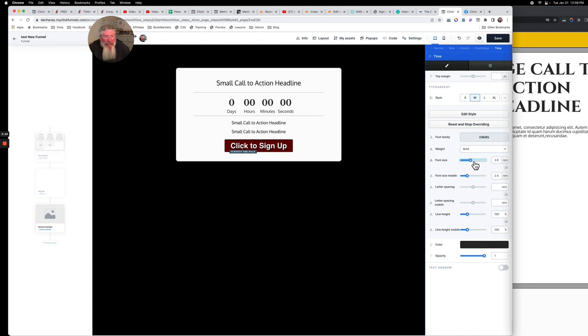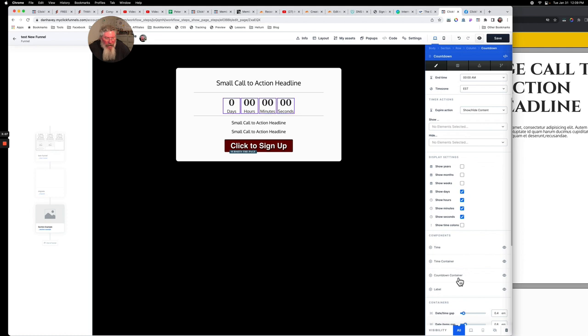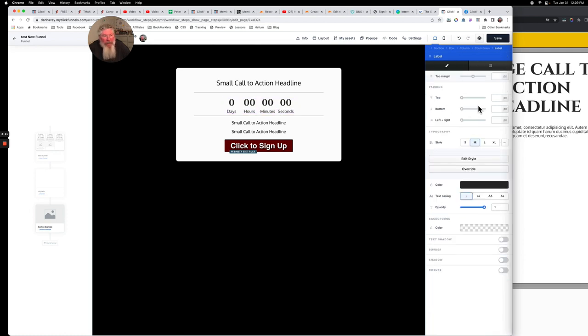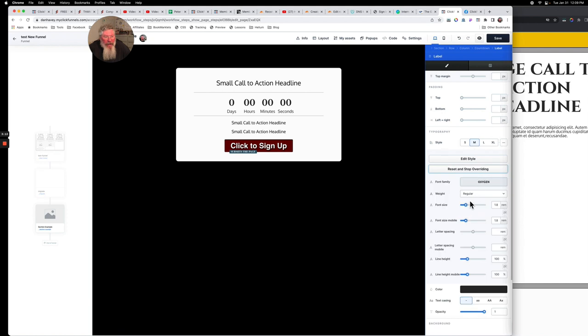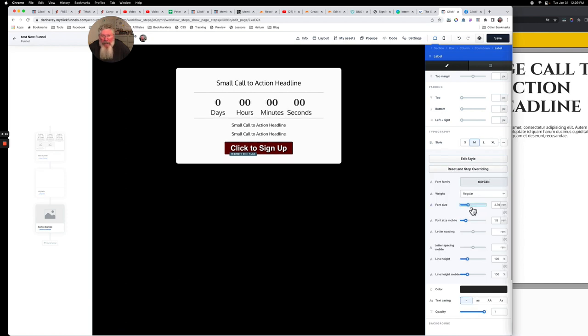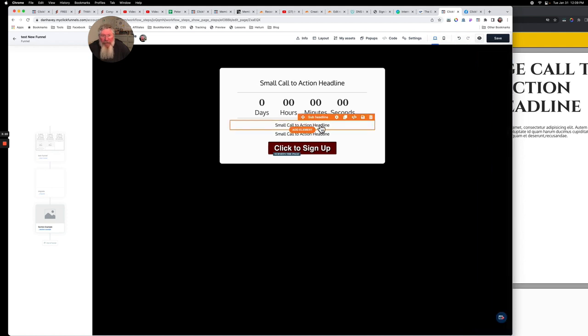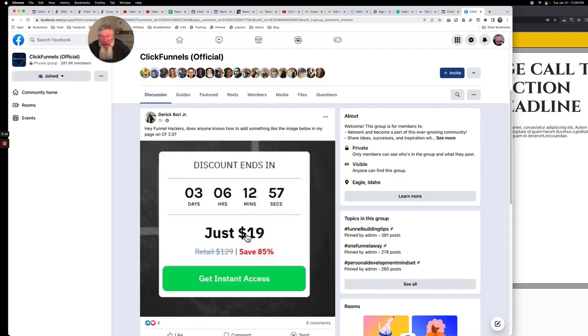So those are the numbers that we're changing the font size on there. Come back down to countdown. Time container label here is what I'm looking for. And again, here we can come in here, we can open this up, make that a little bit bigger as well. And then, of course, we can come in to one more text element, change that out.